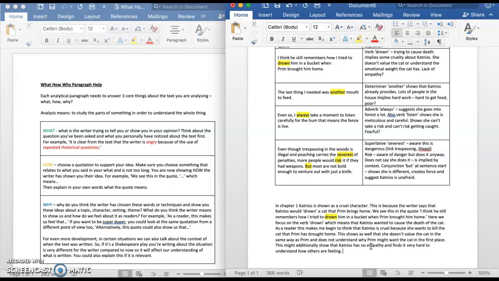So I'm just going to double check everything I've had. So have I got a what? In chapter 1, Katniss is shown as a cruel character. This is because the writer says that Katniss would drown a cat that Prim brings home. That's very clearly focused on my what. I've then got a very long quote. We see this in the quote, "I think he still remembers how I tried to drown him in a bucket when Prim brought him home." I've just spotted I've missed a comma there. Here we focus on the verb drown.